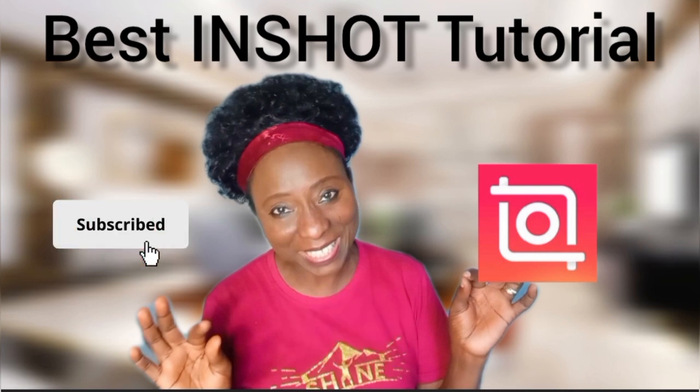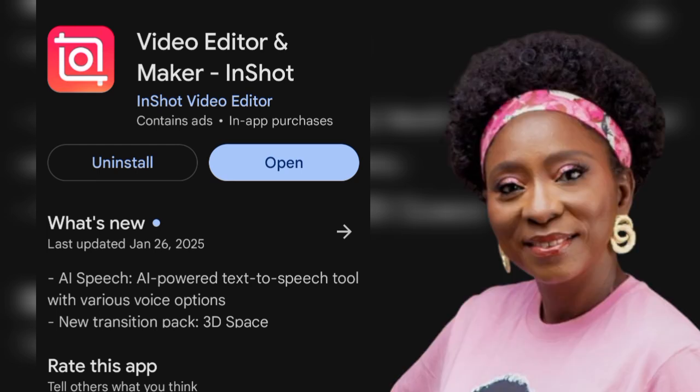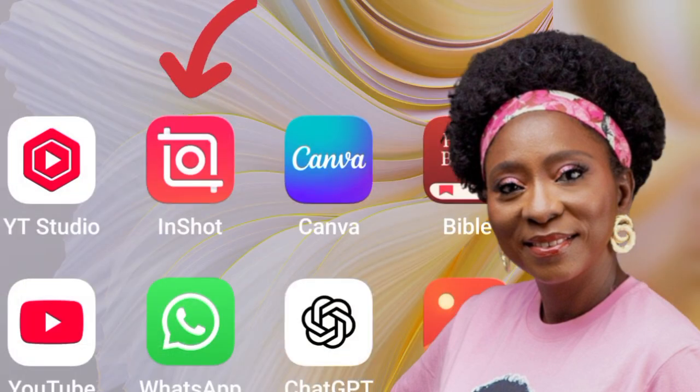That's it. Now, I'm taking you straight into my INSHOT app to show you how to do this with ease. Let's go. Now, starting point is that you need to download the app. It's called Video Editor and Maker INSHOT. So this is how it looks on the Google Play Store. And then, of course, you will see the icon just like this, as you can see it here.